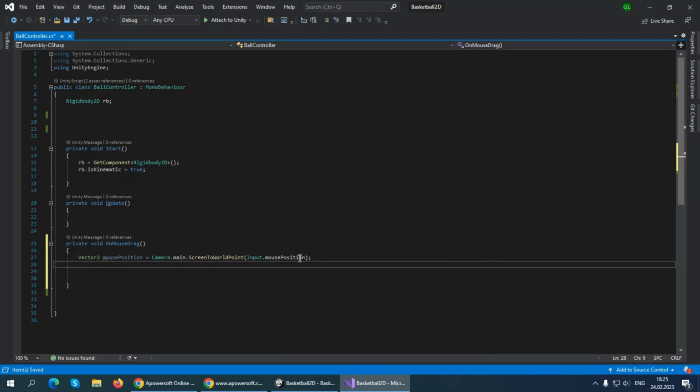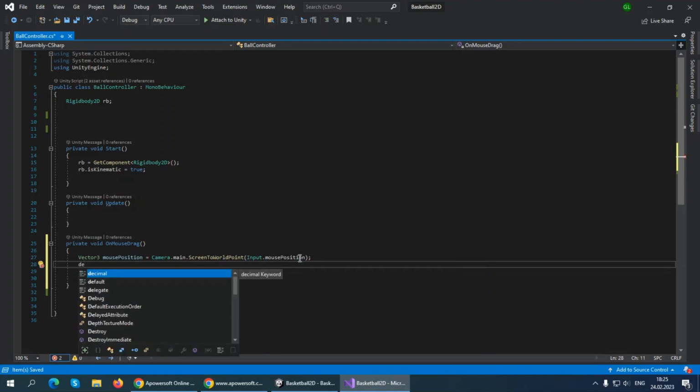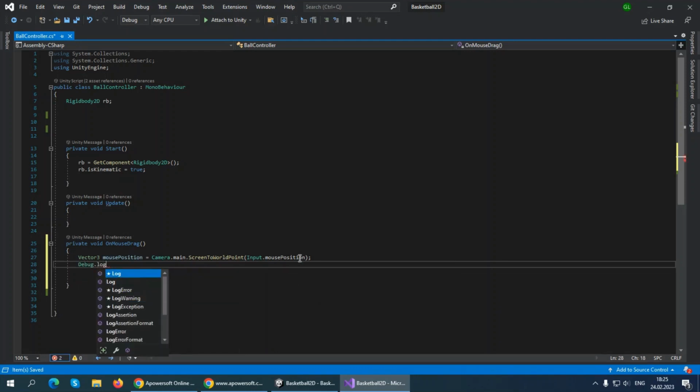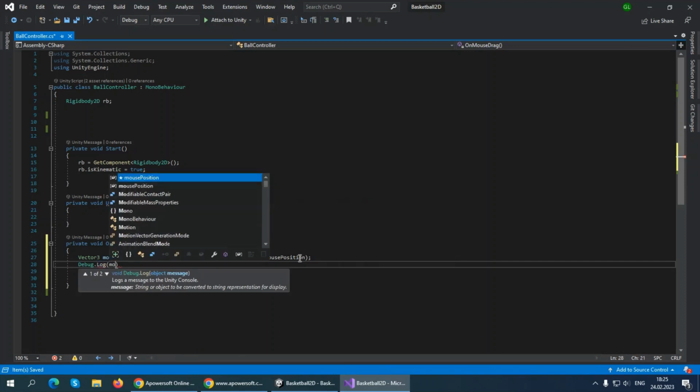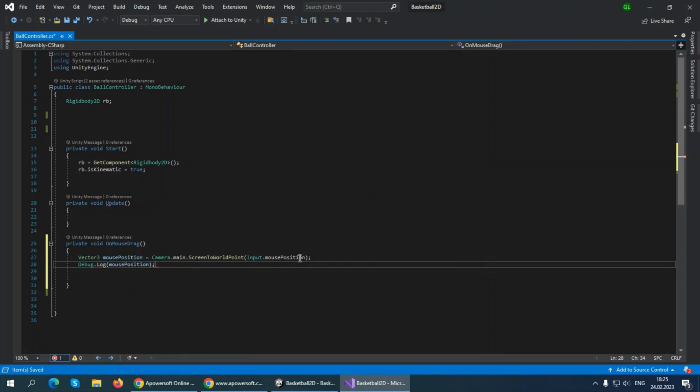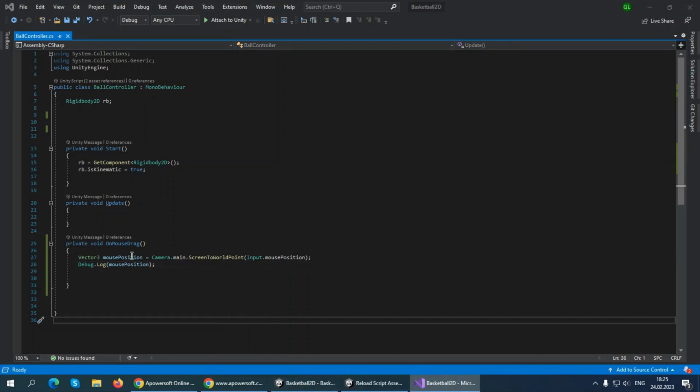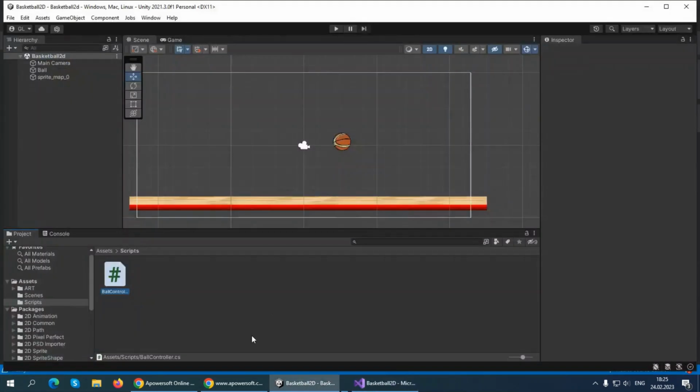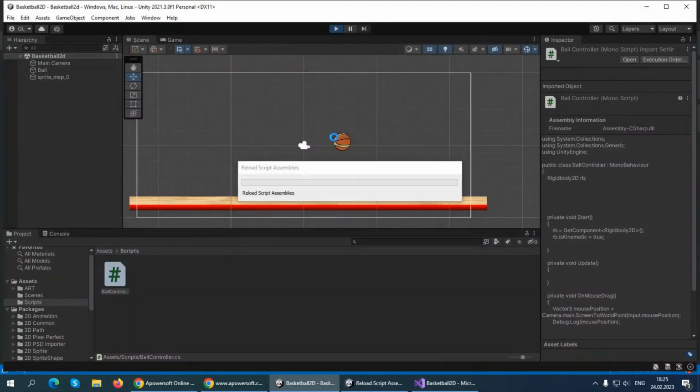And to show you how it's working, we can say Debug.Log, and in parentheses I will say mousePosition. And let's save the script, and let's go back in Unity and see if we are actually getting information about our mouse. So let's start playing, and let's see.